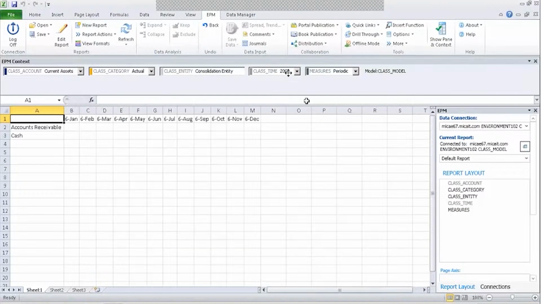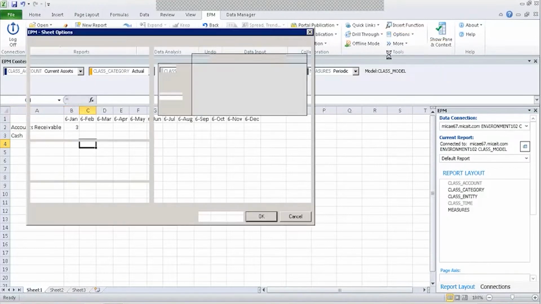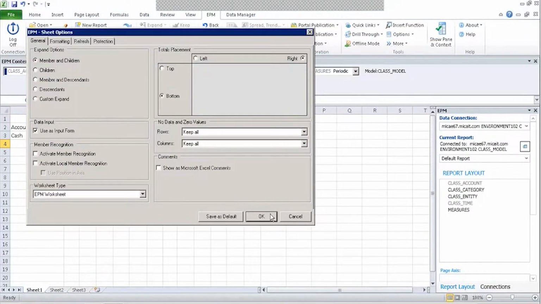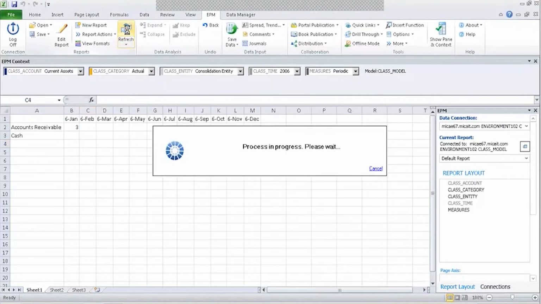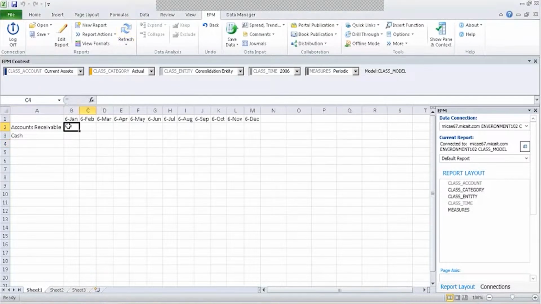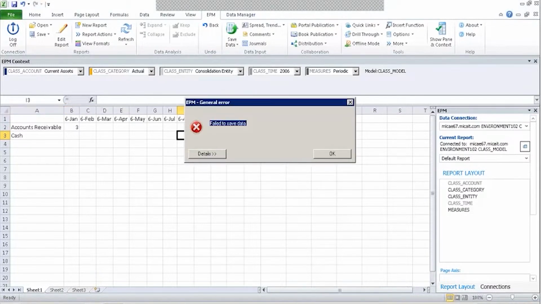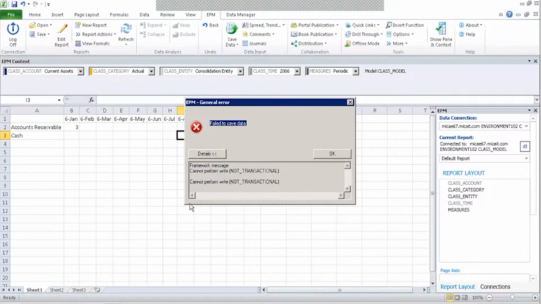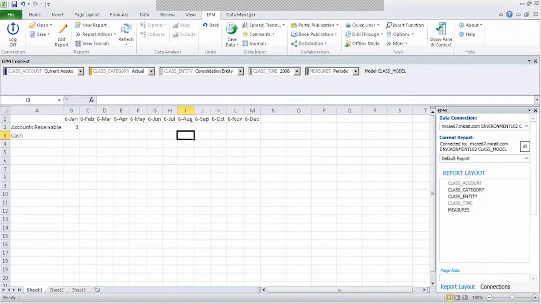As measures. Okay. So we can just try to enter this. Sheet options. Input. Refresh. Save data. So is this the error you are getting? Yeah. Okay.